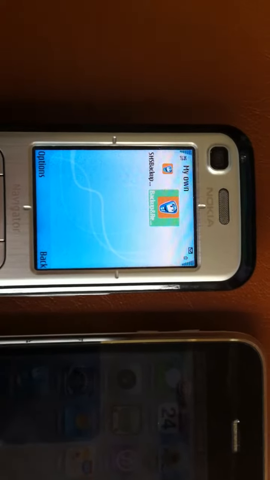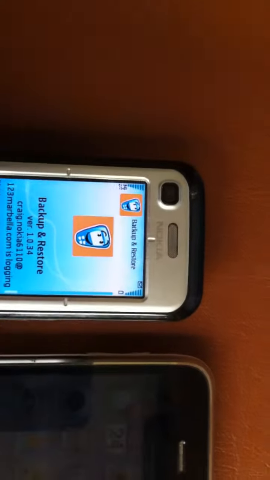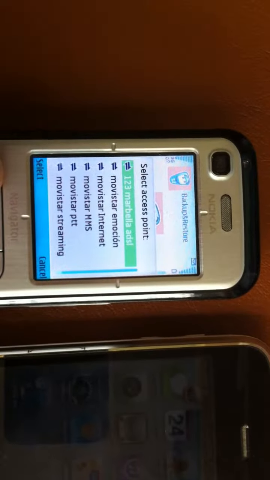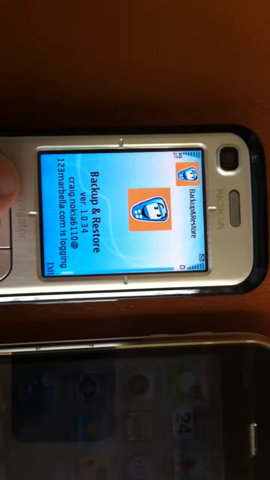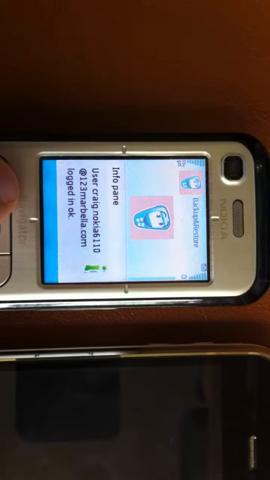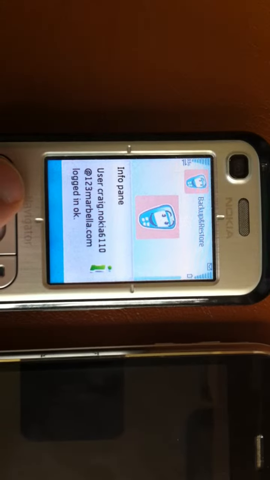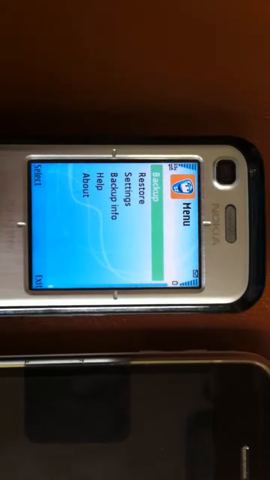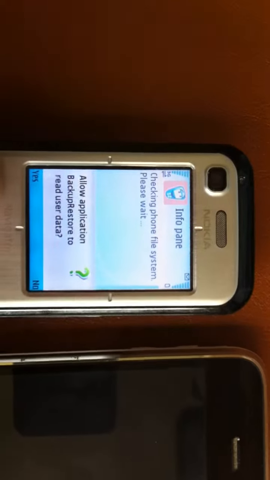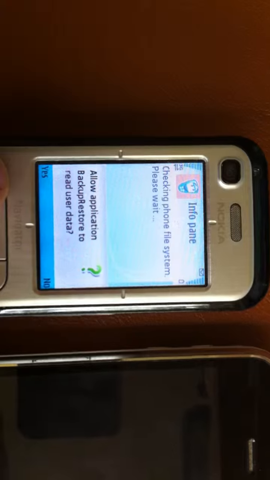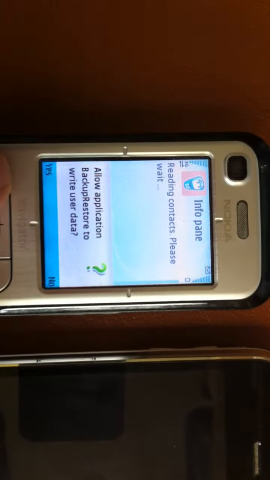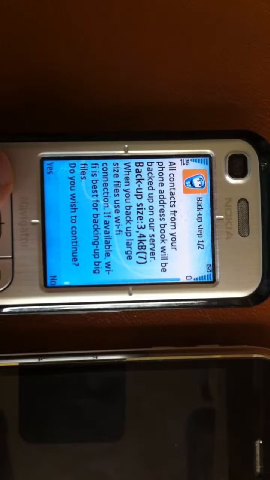Just give that a second to load. Click the start button and connect with Wi-Fi. That's now logging in. Okay, so Craig's Nokia is logged in. Let's do a backup just of contacts. We just have to click this a couple of times because I haven't done my settings yet. Just a couple more times.